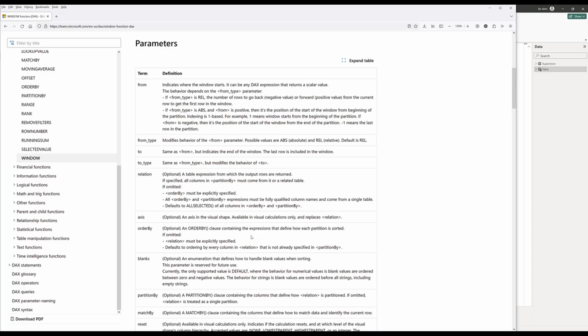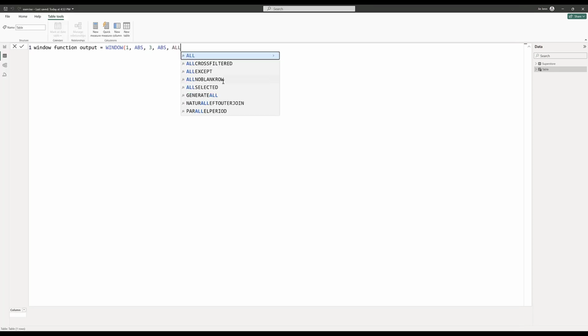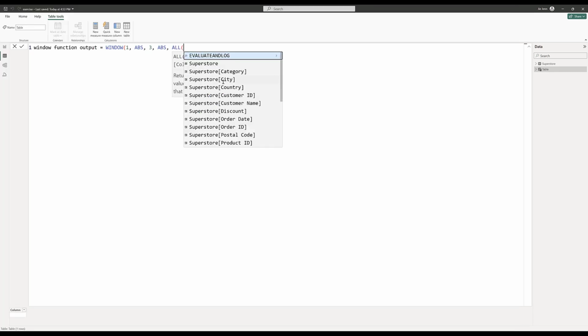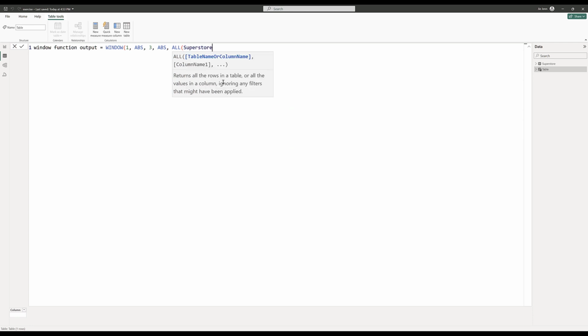Now relation is going to be the data source. If we look at the description here, relation is a table expression from which the output rows are returned. So here I'm going to insert the ALL function, and I want to select every single row from the superstore table. And here I want to specify the column, and it's going to be the state column.